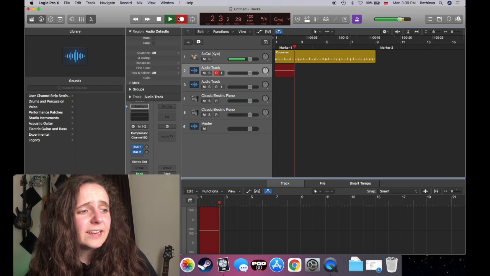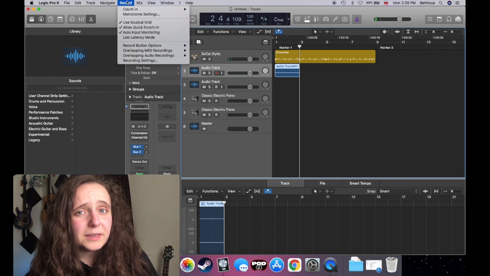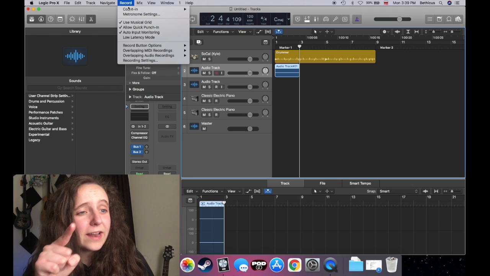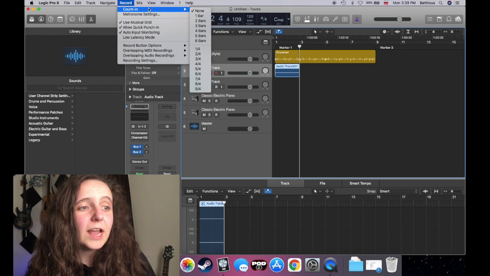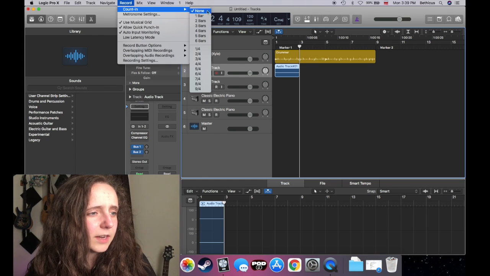Bam, there it is. Now, if you haven't set it yet, this is gonna be really obnoxious because you're gonna be trying to click and trying to play at the same time. No, my friends. Go ahead and click on record, click on count in, and choose however many bars of count in you would like to have. I usually like 2 bars of count in.